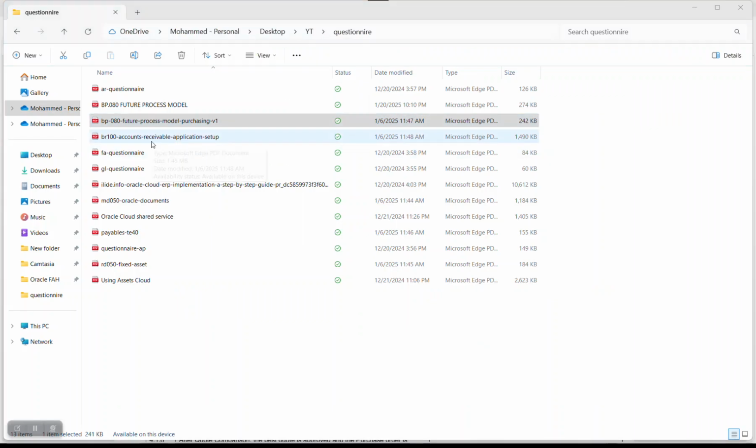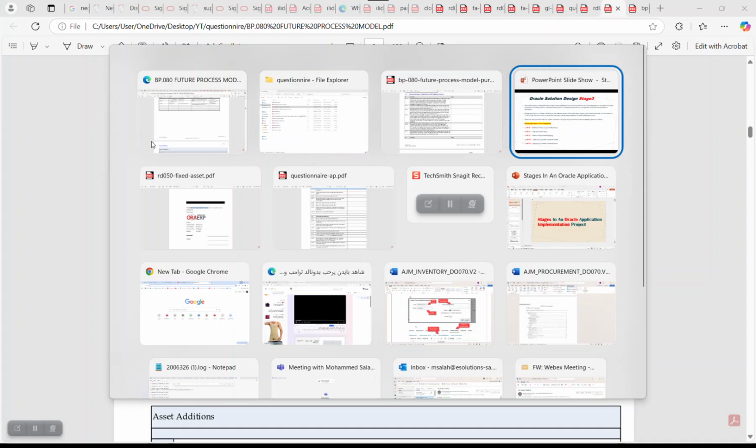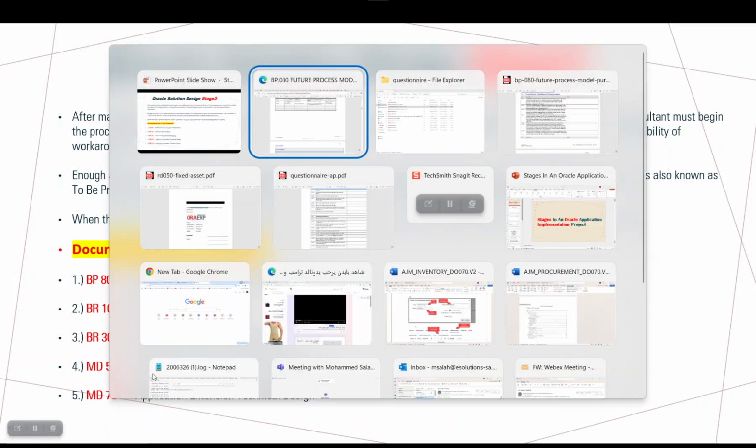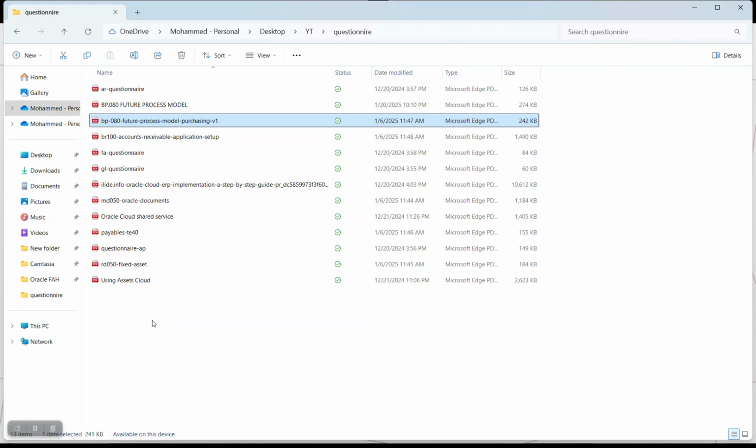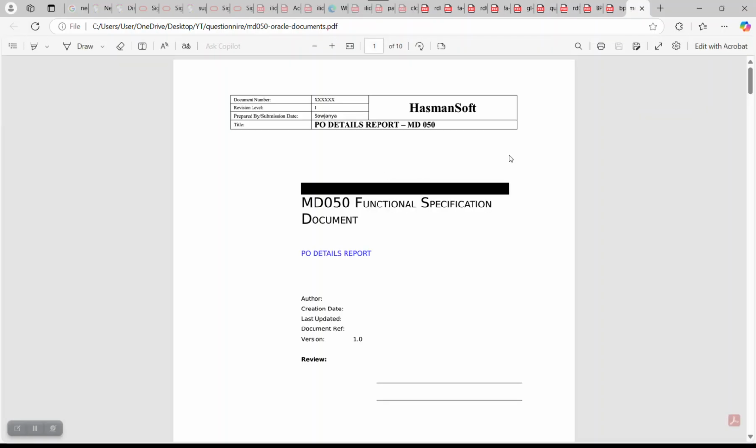For what else we included in our slides, MD50, MD70, we will look at, for example, MD50. This is one example. So I will open the MD50 functional specification. The functional person will sit with the users to collect how this integration works, how this payment gateway works, how this legacy system works. After he gets everything, he will build MD50.